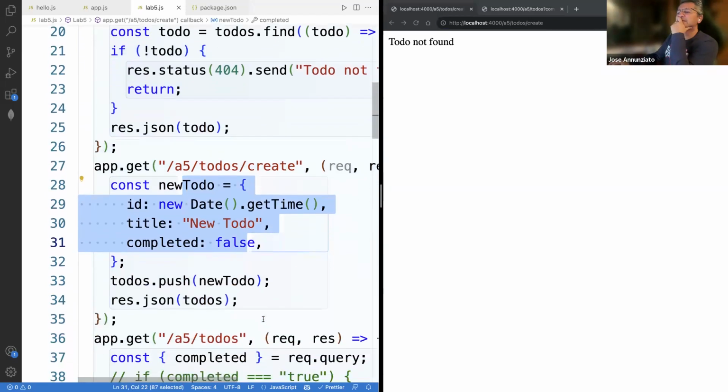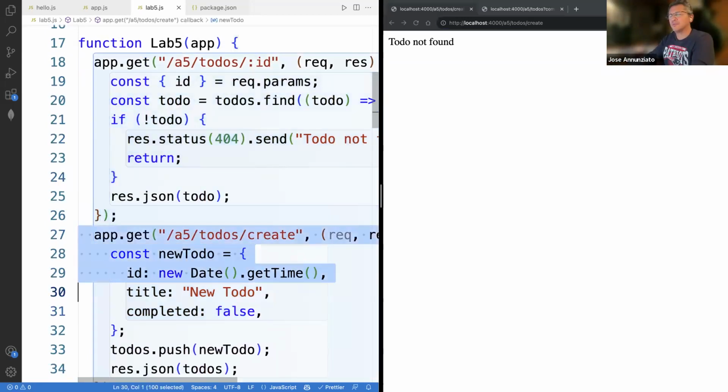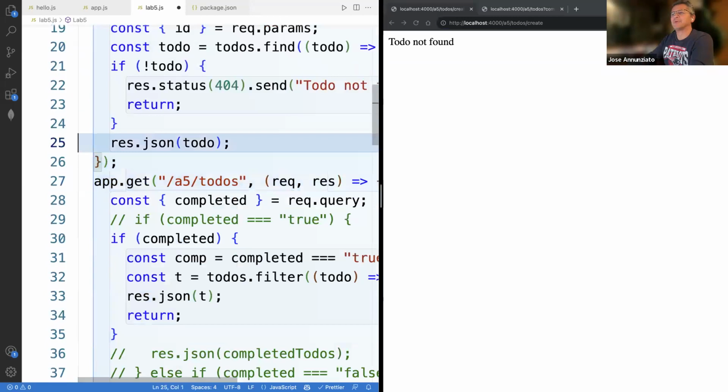So how can we fix this? Again, we could handle it in here, or I can move this. I can move this up.